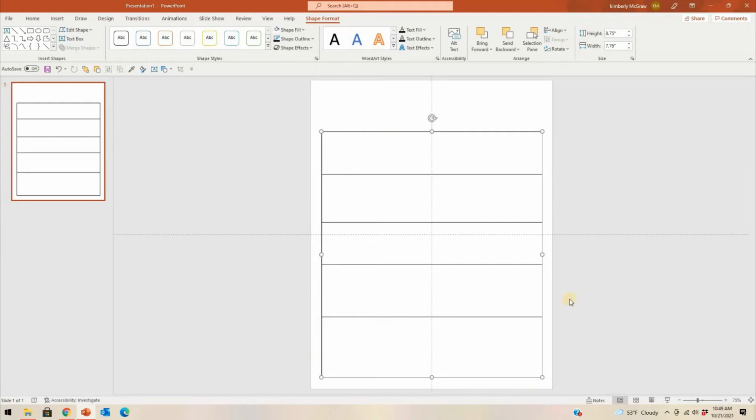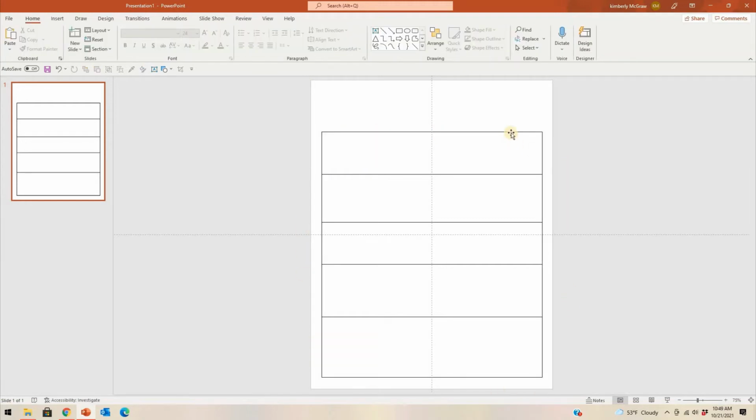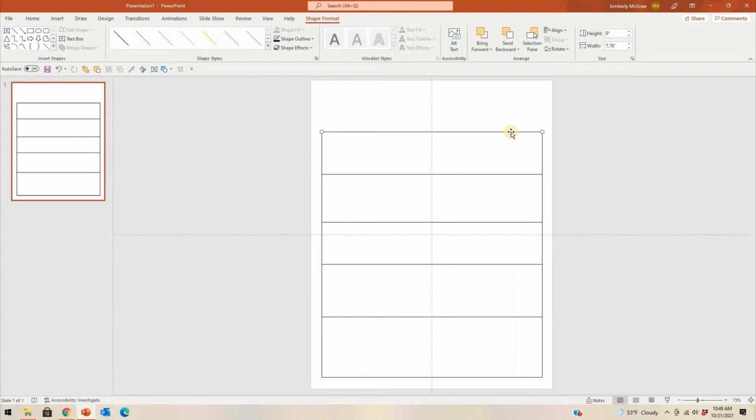So I don't want to work on the rectangle, so I'm going to click off of it, and I'm going to go back to the line. Now what I want to do is select all the lines that are here. So I'm going to hold down the control button, and I'm going to click on all the lines.